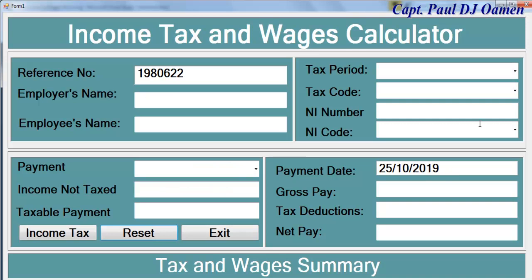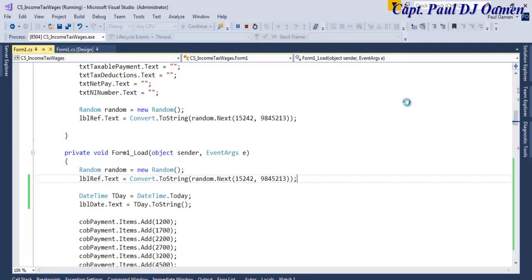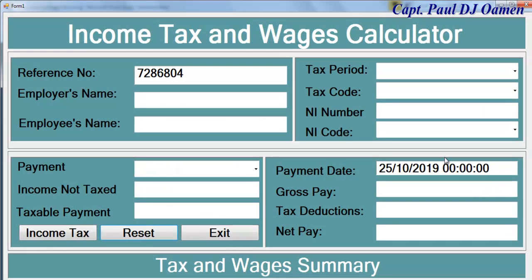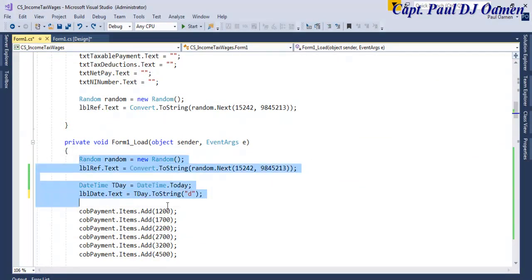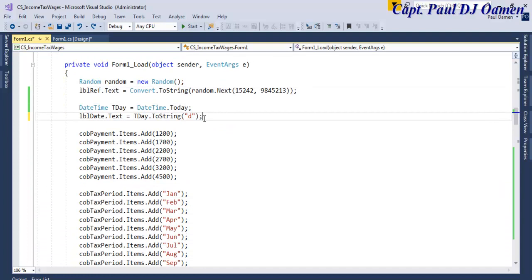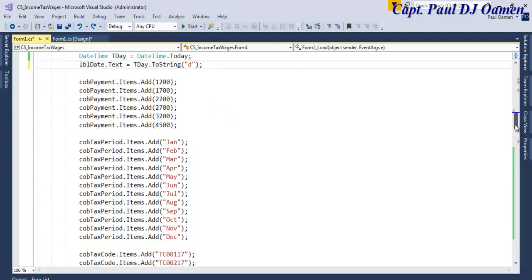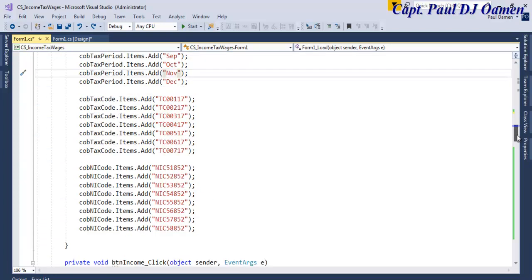We have the date, that's fine. Supposing if I delete that, look at what's going to happen. It's going to give us date and time. We don't want that, so let's get rid of that. Undo. There we go. So on the form load, we have the following: random reference, the random function was used for reference, an object used to create the dates. The following was added straight onto all of the combo boxes, and that's all for the form load.